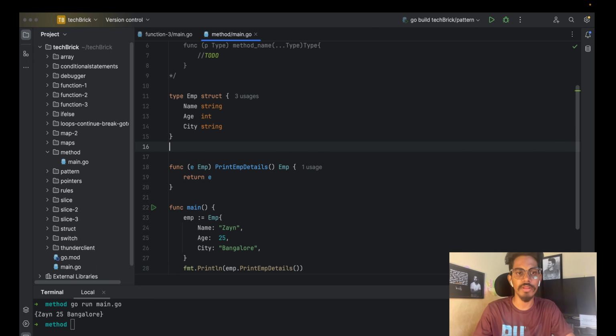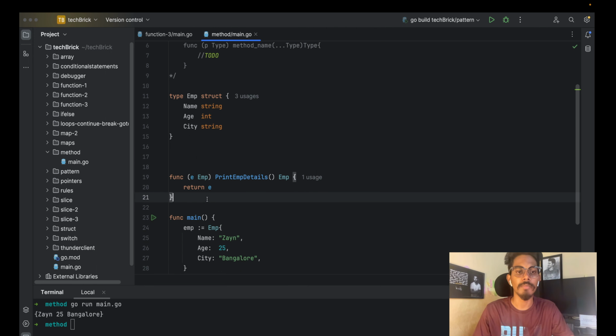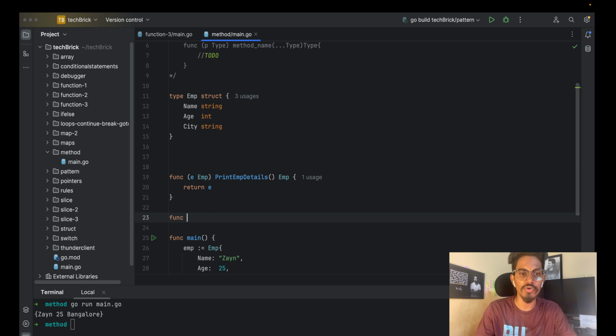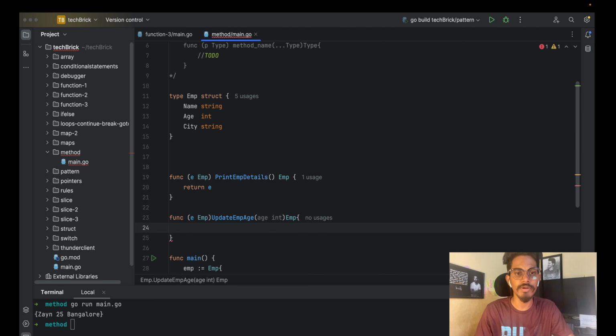Here we can have even one more method on top of this one. Let's say I want to update the age. So let's take Employee UpdateEmployeeAge, which is going to take age as a parameter, age of type int, and then it is going to return Employee again. Perfect. Now what we will do here is e.age equals age, then we will return e.